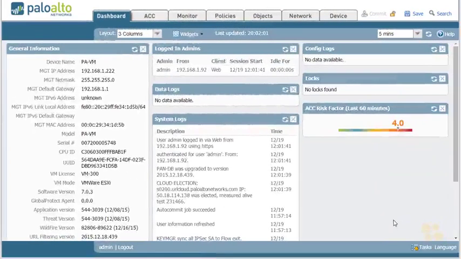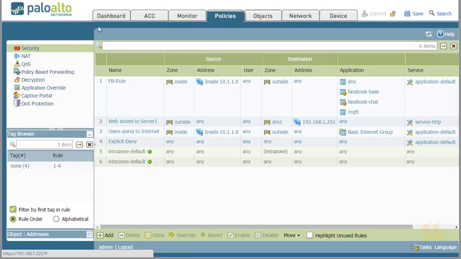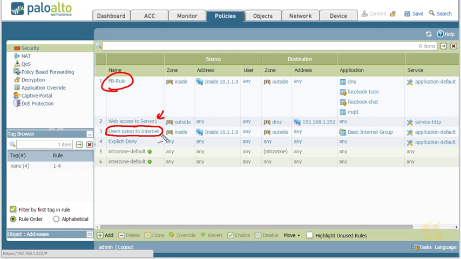You know what would be a good idea? It would be to verify our baseline that Bob can get out at all, and just to verify that under policies with security. From our previous nuggets together, we've got a Facebook rule. We also have a web access to server 1 on the DMZ, and we also have a rule number 3, users going to the internet. So what we could do is we could create a URL filtering profile and then attach it to rule number 3.